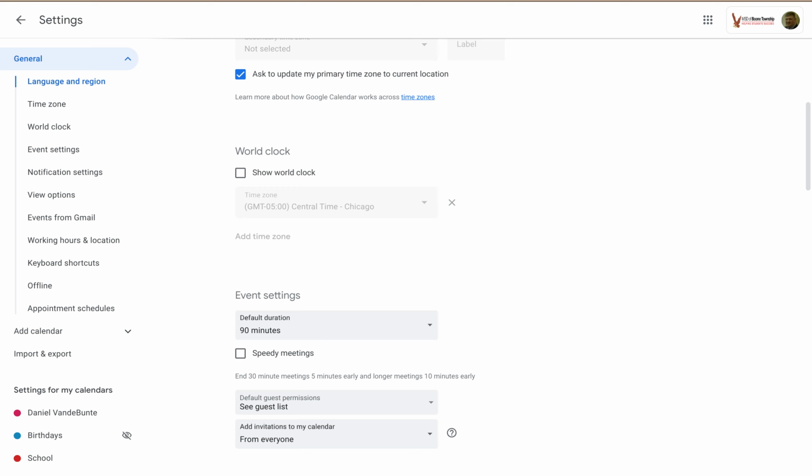So when you're in the general settings, scroll down a little bit until you find World Clock. You should have the option to toggle Show World Clock on or off. Mine is currently off. I'm going to click on it to turn it on.